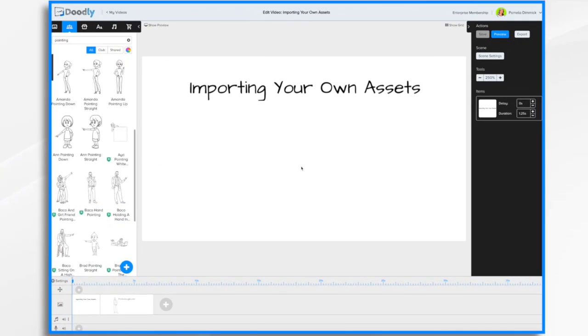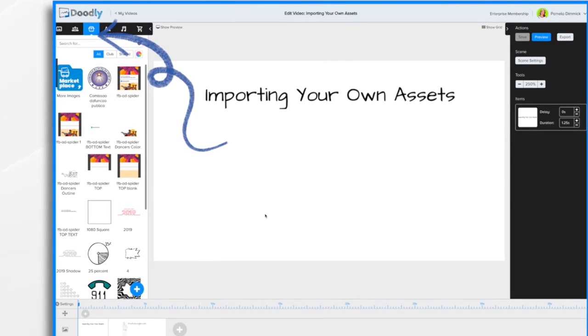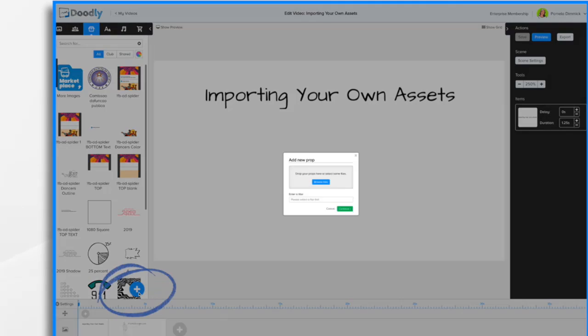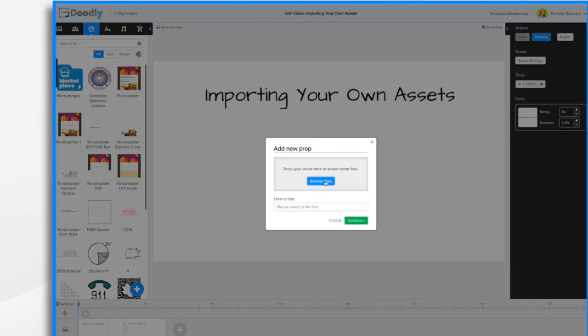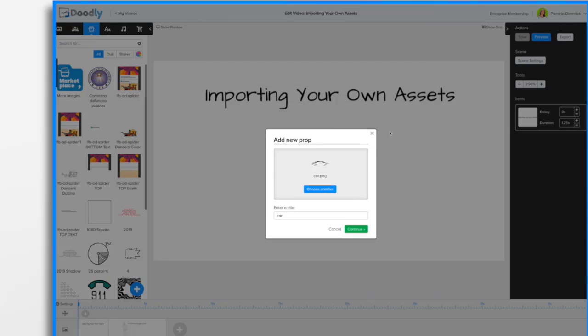In this tutorial video, we're going to go over importing your own assets. So let's get started. I'm going to import an image that I want to use in my Doodly video. So I'm going to go to the blue plus sign and I'm going to browse for the file. It's on my desktop and I'm going to click open.